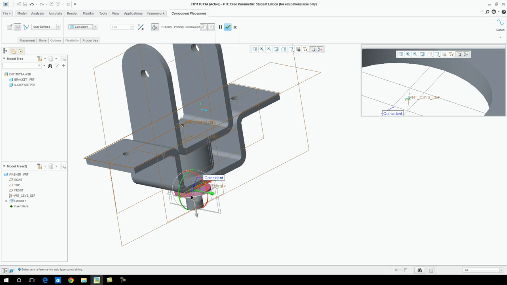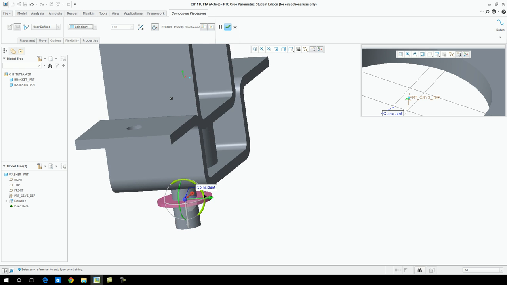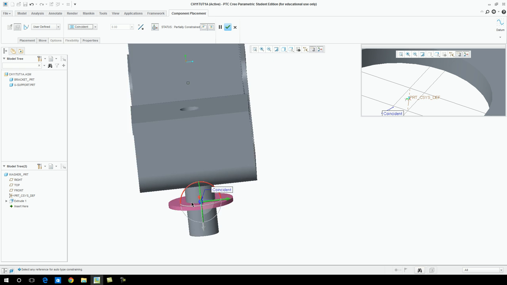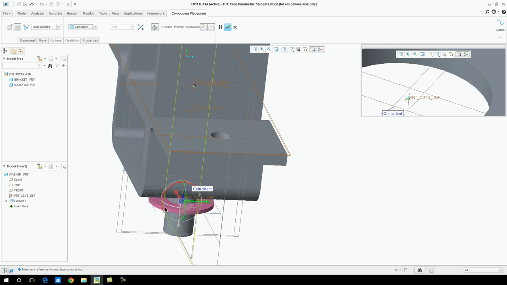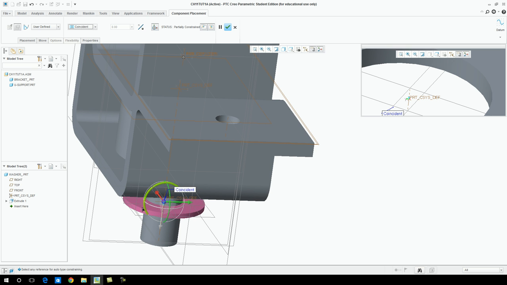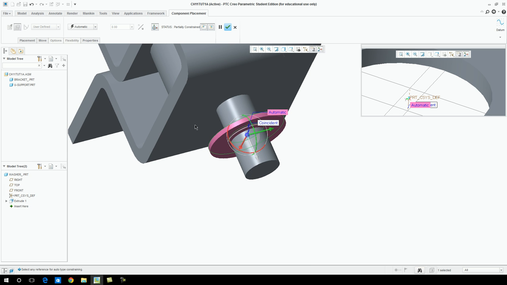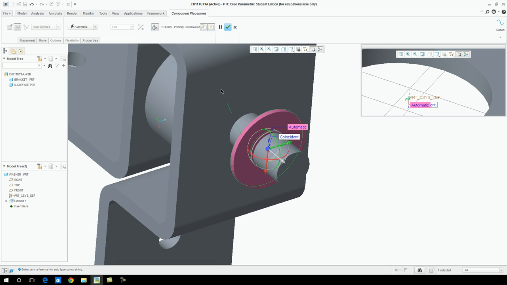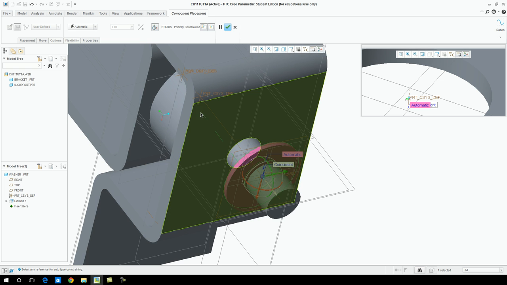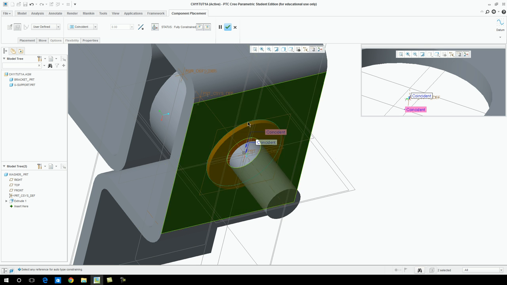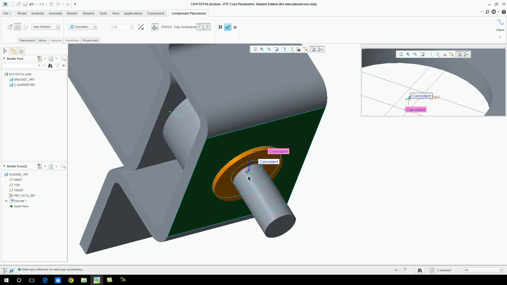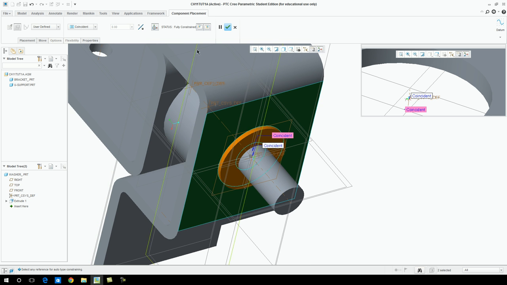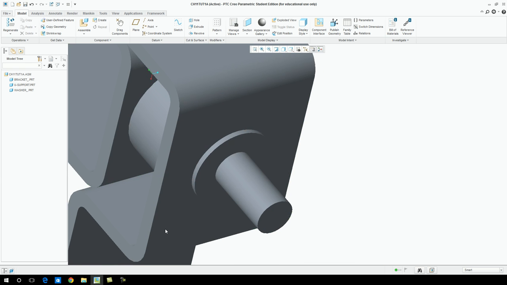Now I can come in here and grab the top surface of my washer, and I may have to try a couple of times to actually get that surface, zooming in and around. There it is. Left click that top surface and then left click the bottom of this face. And for some reason there it is. You just have to keep moving your mouse around until it comes in. So now that one's lined up exactly where it's supposed to be. It's turned orange. That means it's fully constrained. I can hit my checkbox.